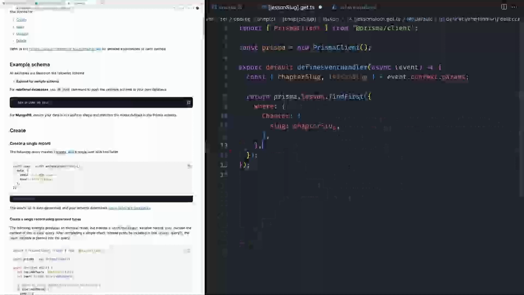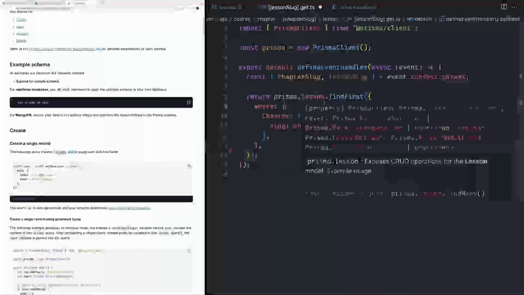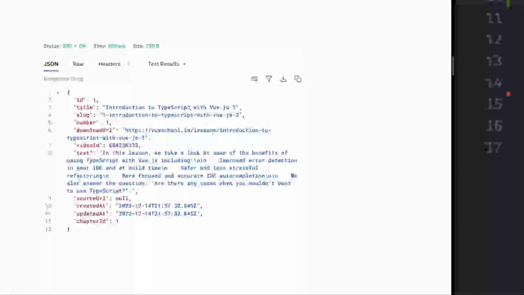And we're actually going to introduce another field here in the where clause, and that's going to be the slug. So now what this method is doing is finding the first that matches these two parameters. The slug of the lesson must match lesson slug, and the slug of the chapter must match chapter slug. If we come over to Hopscotch and run this again, we can see that, in fact, we do get the correct lesson here.